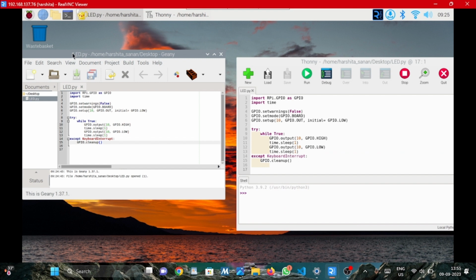In the code, first we'll need to import RPi.GPIO as GPIO for controlling the Raspberry Pi's GPIO pins, and time for creating delays. Then we'll disable GPIO warnings to prevent any unnecessary warnings from being displayed. Then we'll set the GPIO pin numbering mode to BOARD, which means we are using the physical pin numbers on the Raspberry Pi header. Then we will set up GPIO pin 10 as an output pin and initialize it to a low state.